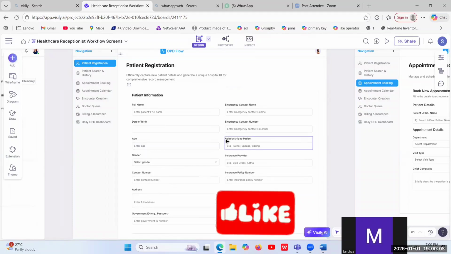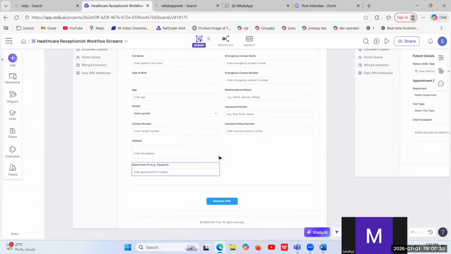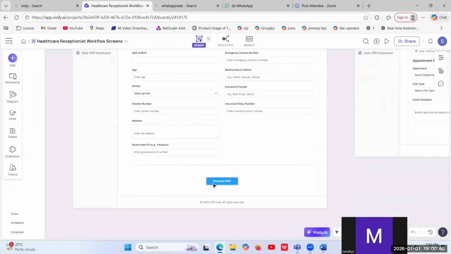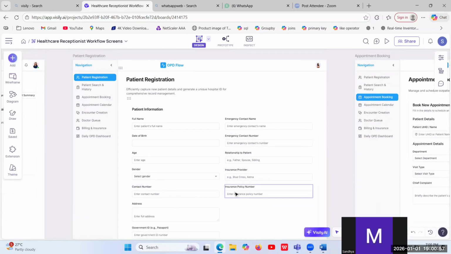First of all, I would like to provide you an overview of the requirement. The requirement is patient registration. This tab is used by the receptionist in the hospitals, and from their point of view we need to provide the requirement. In the patient registration we need the full name, date of birth, age, gender, contact number, address, government ID proof, emergency contact number, relationship to patient, insurance provider, and insurance policy number. There should also be a button called Generate UHID. When a user clicks on this, a unique UHID will be created for this patient. So this is the requirement.